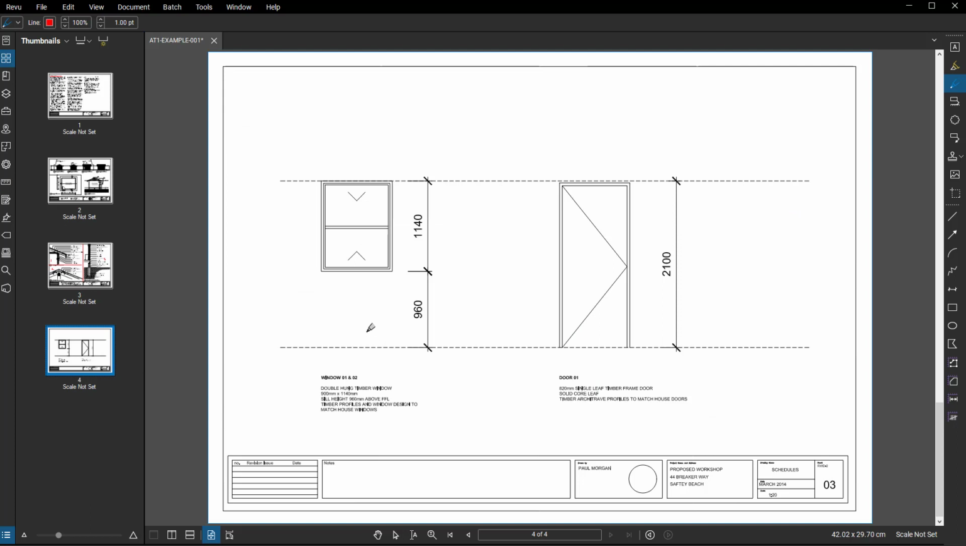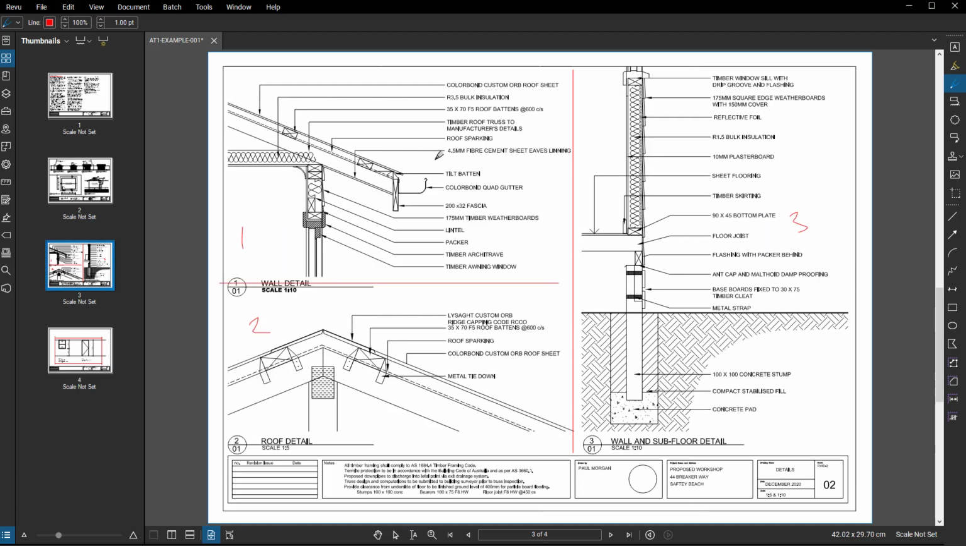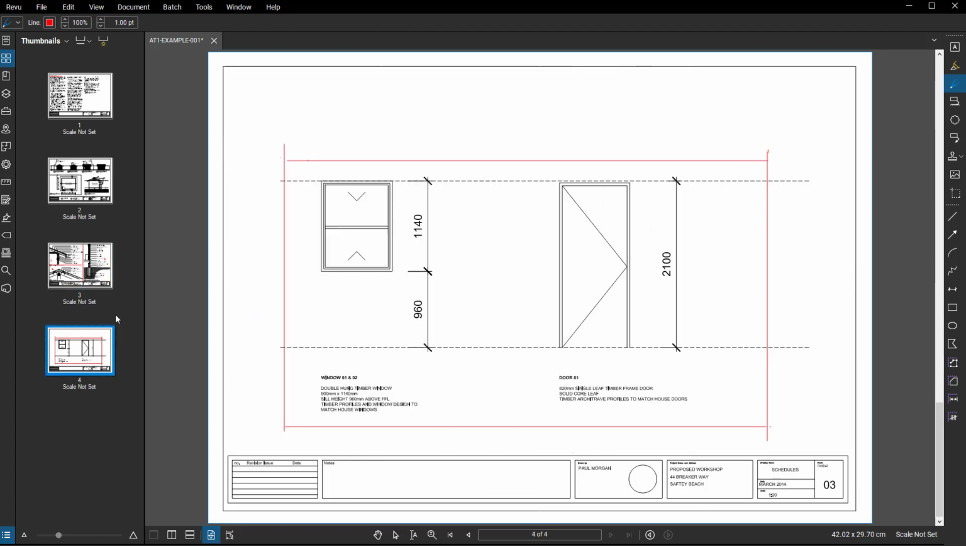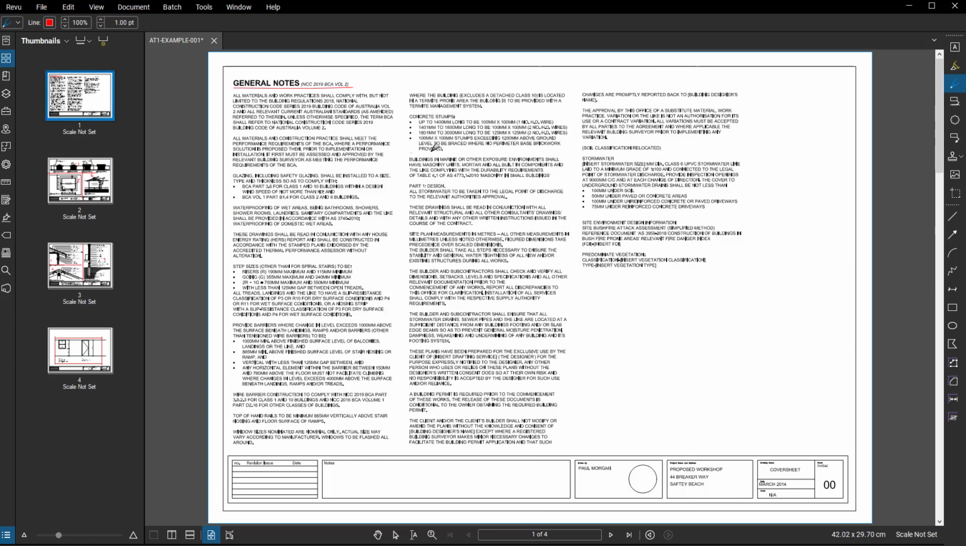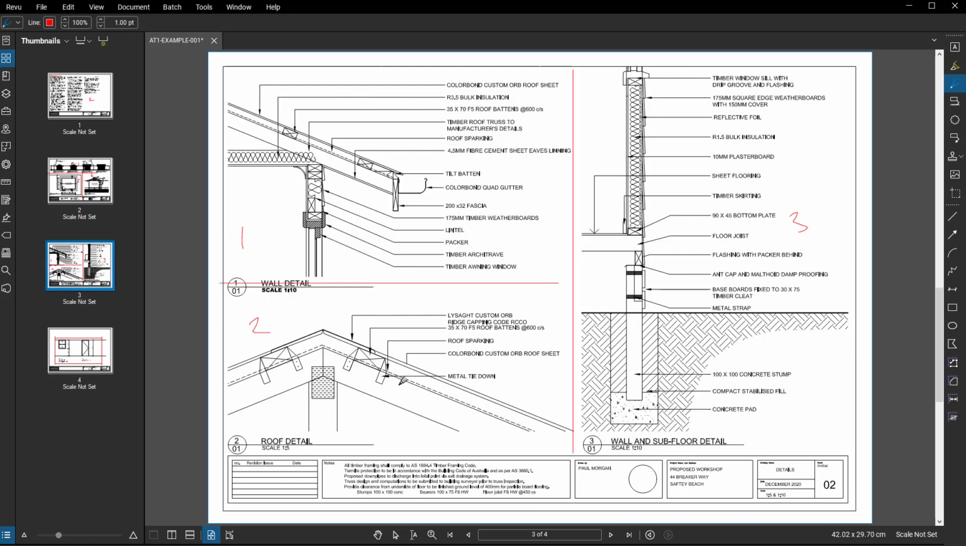With the window and door schedule, it's essentially just one drawing area, so one viewport. Just as on this sheet, you had 3 viewports: 1 for the elevation, 2 for the floor plan, and 3 for the section. With the general notes, it's just one big viewport. Okay, so how do we create these details to begin with?